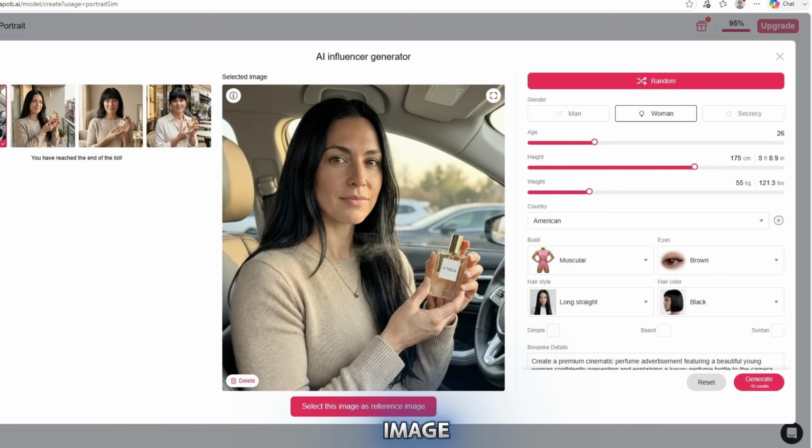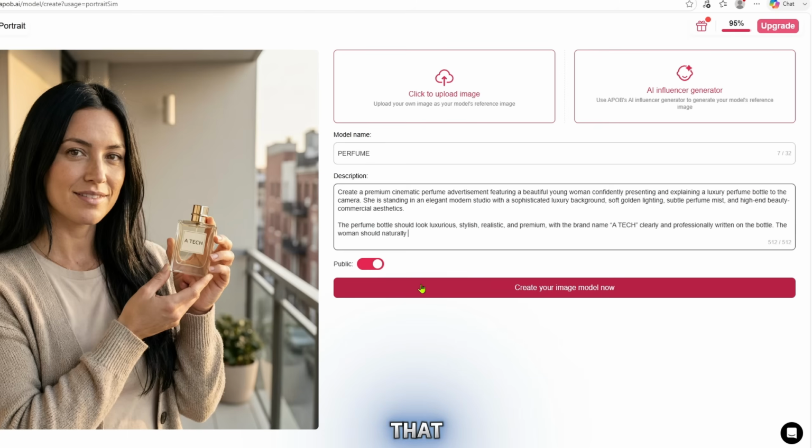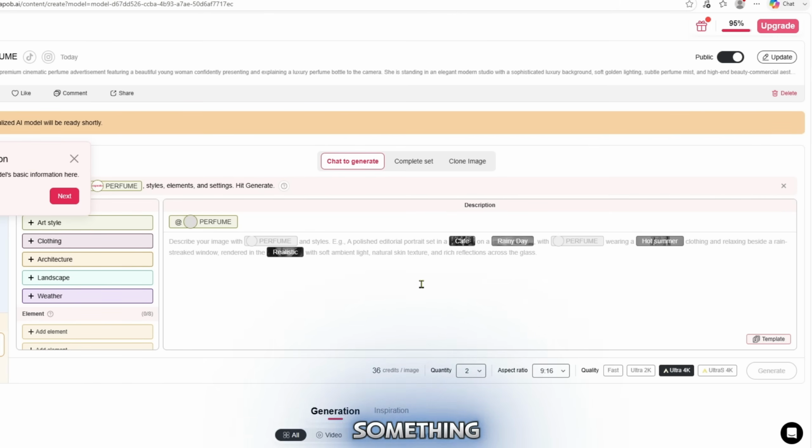After selecting your image, you need to enter the model name. I'll write perfume. Then, in the description, you need to add your prompt. After that, click on Create Your Image Model. Once you click on it, you'll see something like this. It will take a little while, but again, it won't take too long.